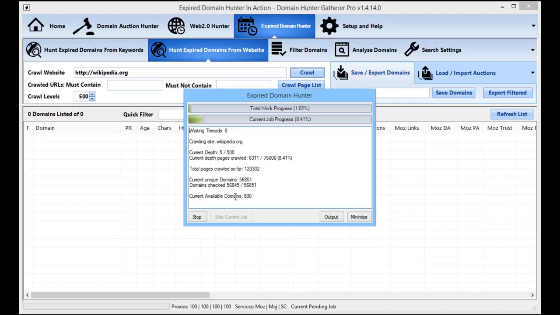You're going to get the referring domains, the domain authority, page authority, Moz Trust, Moz Rank, as well as the Majestic citation flow and trust flow. So you're really getting more or less the whole picture as far as the quality of the domain. So it's found 800 domains that have a link from wikipedia.org.